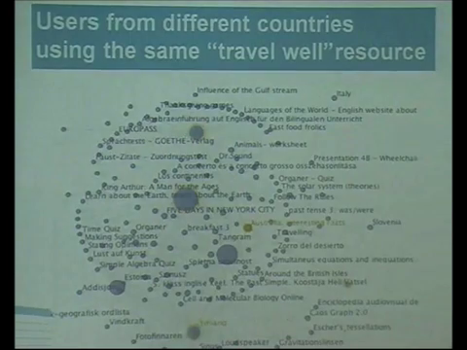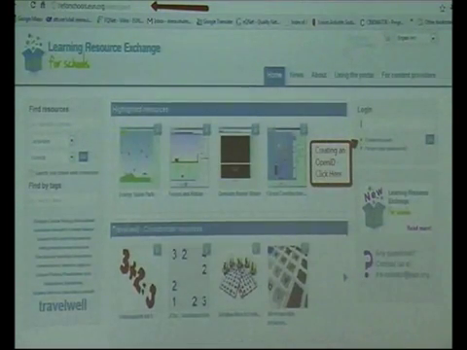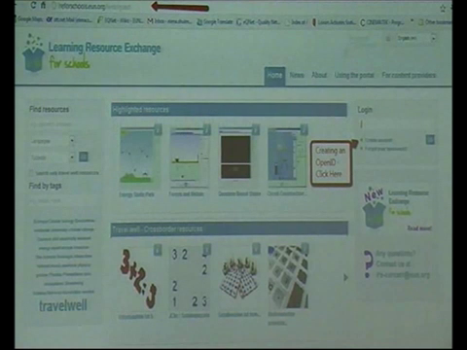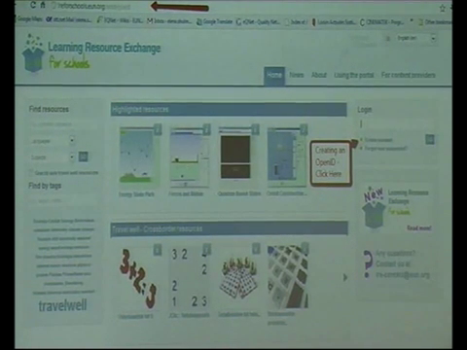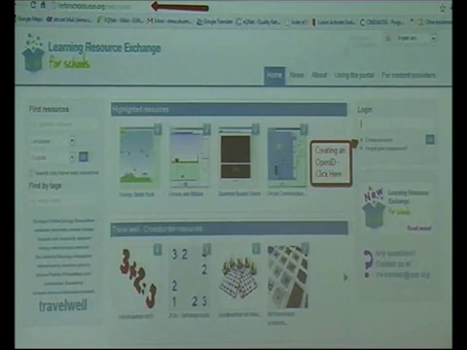If I go back in my presentation, here you can see that you can search for travel well resources, which means that if you click on that, you will get resources that are not based on language and that you can use even if you are from Hungary, Poland, Czech Republic, or England.